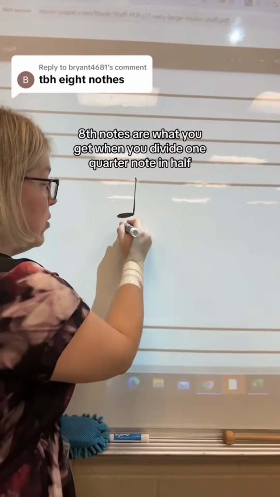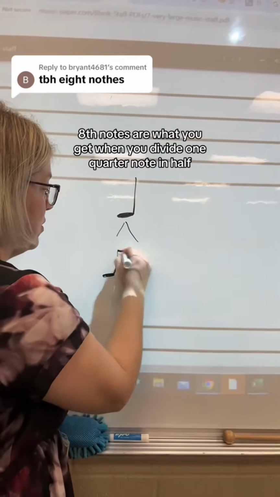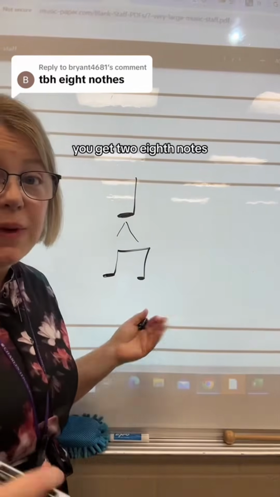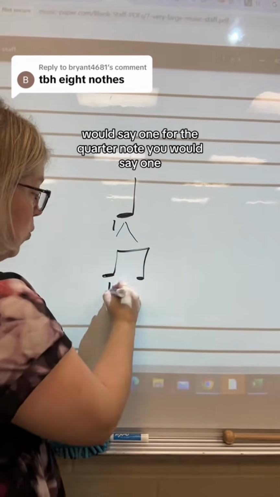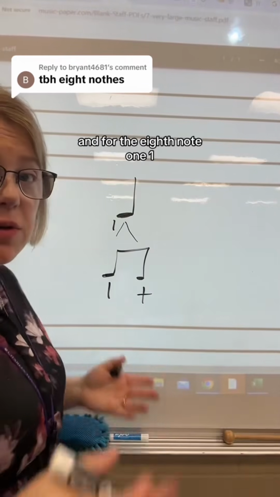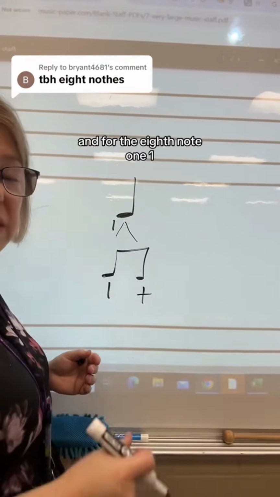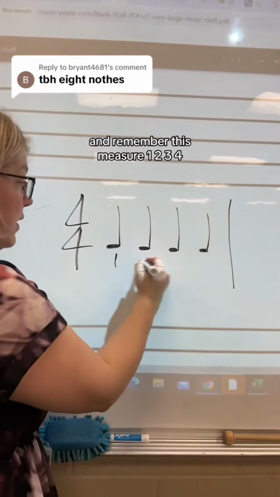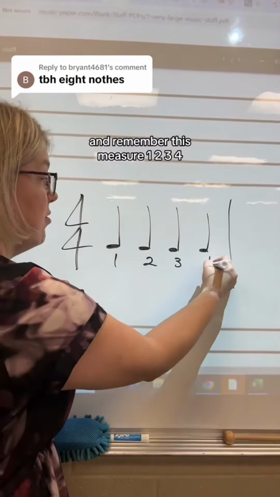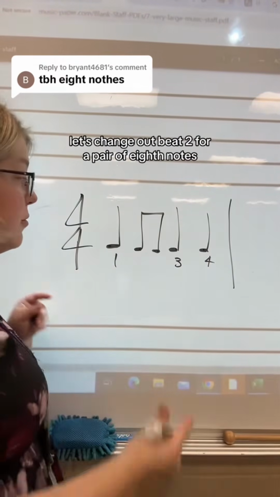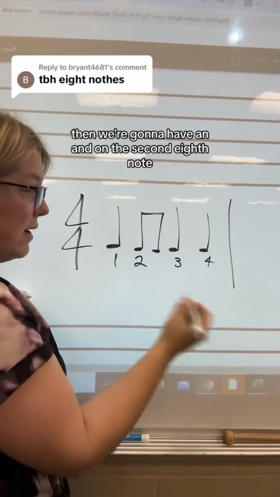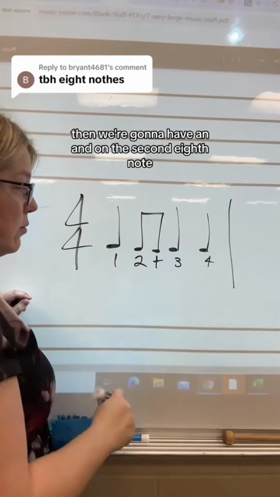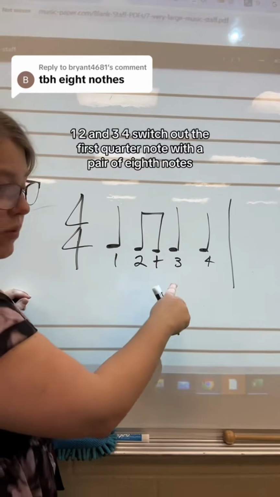All right, let's do eighth notes. Eighth notes are what you get when you divide 1 quarter note in half. You get 2 eighth notes. You would say 1 for the quarter note. You would say 1 and for the eighth notes. 1, 1 and. Remember this measure. 1, 2, 3, 4. Let's change out beat 2 for a pair of eighth notes. We're still going to have our 2 on the first eighth note, then we're going to have an and on the second eighth note. 1, 2, and 3, 4.